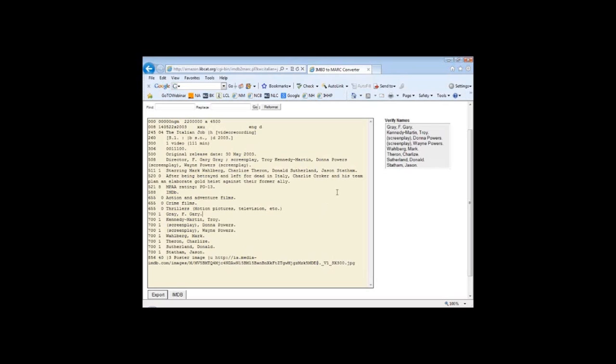This one, interestingly enough, doesn't have subject headings, but it does have genre headings. IMDb obviously categorizes things using genres, so action and adventure films, crime films. You may or may not use these in your catalog, but they're there.